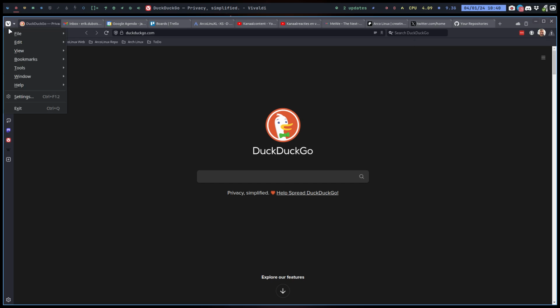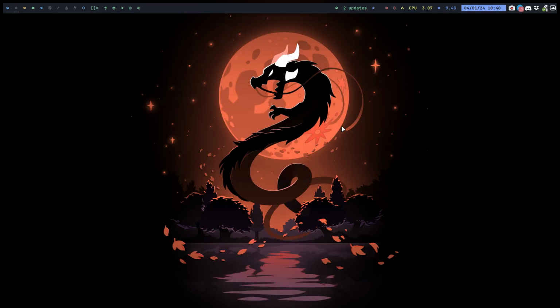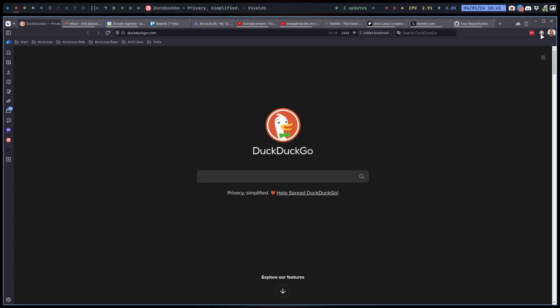I went into the extensions, any browser has that, and I took a look at what I have, and I've removed almost everything. Let's try this. DuckDuckGo privacy, LastPass for my passwords, and this is something for Belgium, my DigiPass, right? So the thing is, I want to get rid of my error that's in there, and this seems to be working, I think. It's gone, the message up here. This is my search DuckDuckGo, so it might have been my feed.